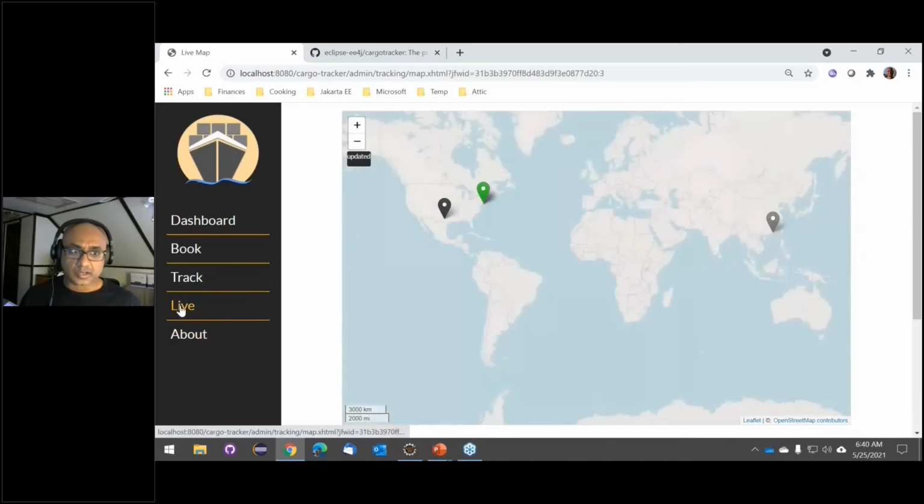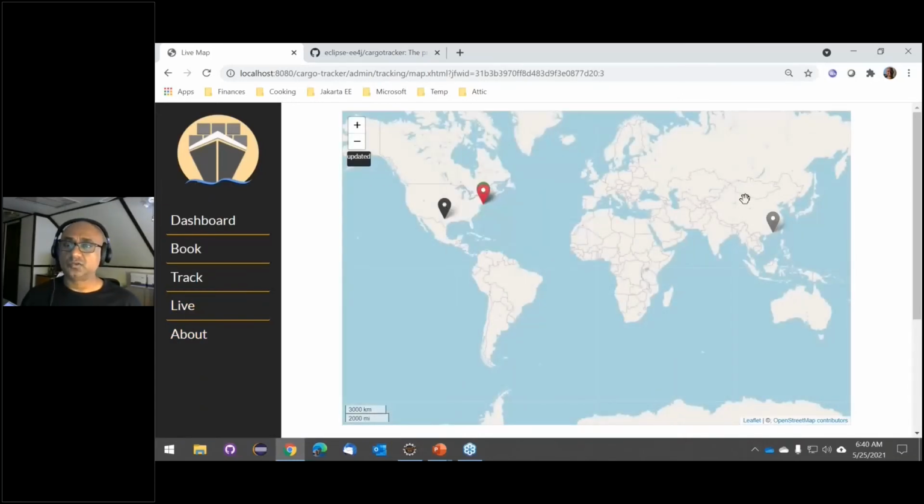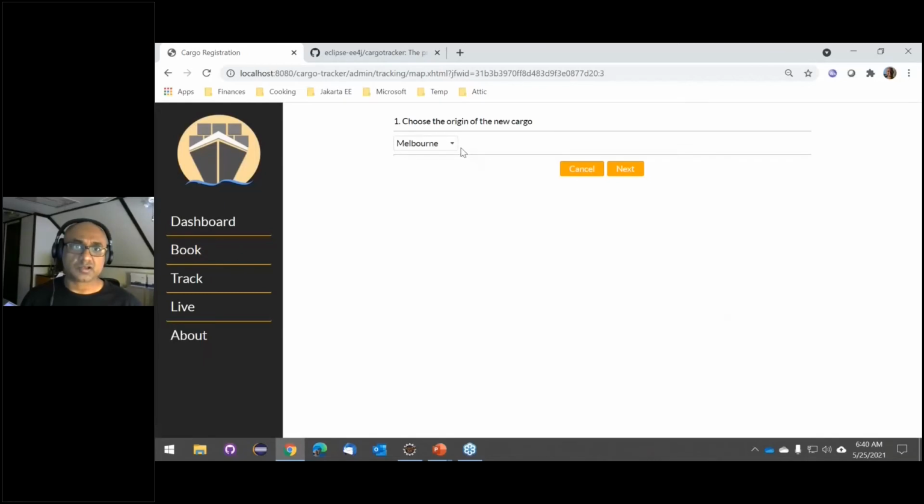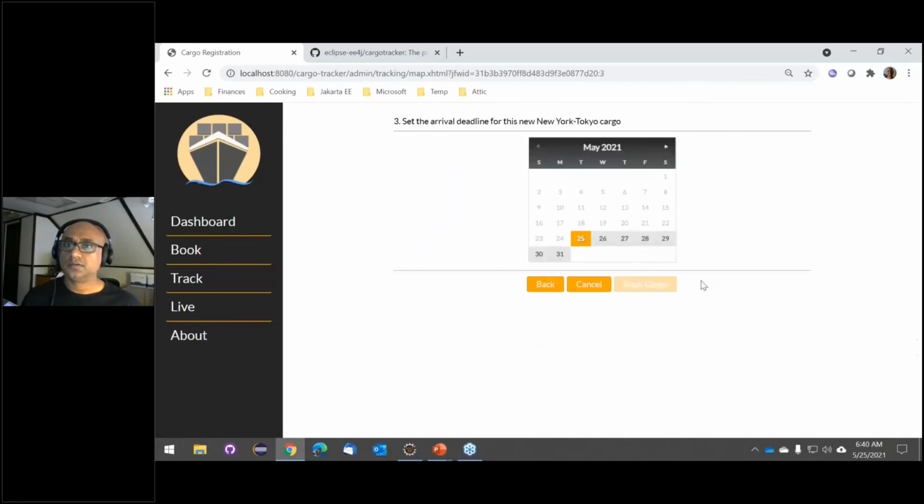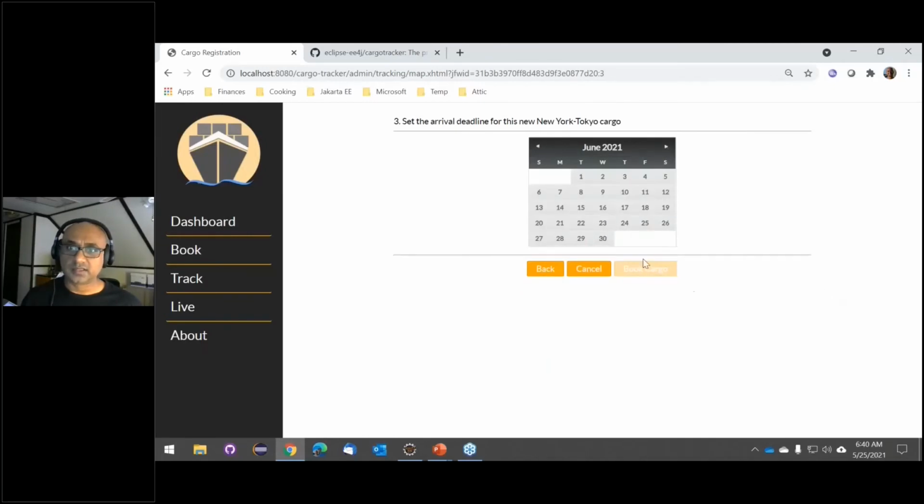We can also take a look at a live map. This will show you a map of all of the cargo and its current status. We can actually go ahead and do a booking. So let's say we want to go from New York as a source to, let's say, Tokyo. Let's say we want it to arrive on July 16th. Okay, so the journey duration is 52 days. I'm going to book the cargo.